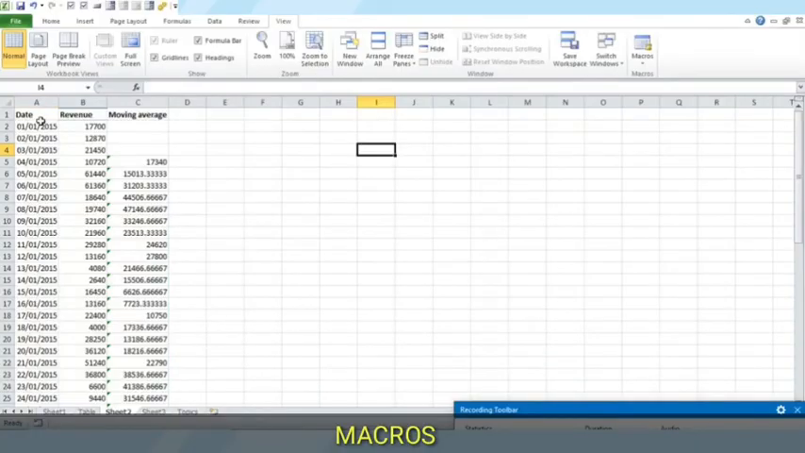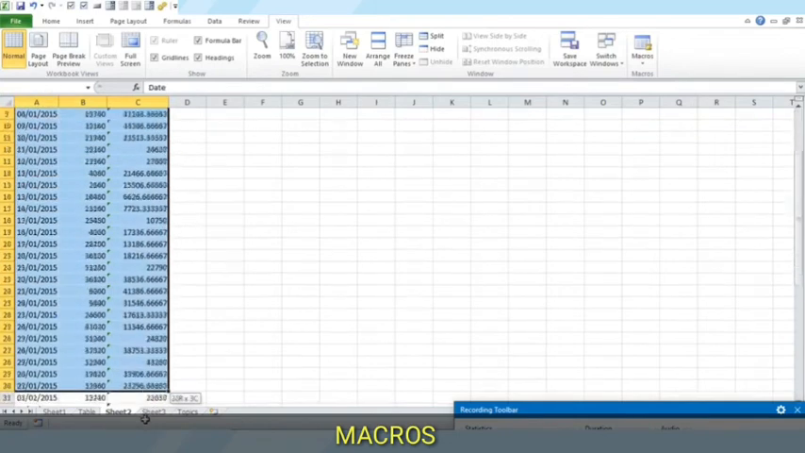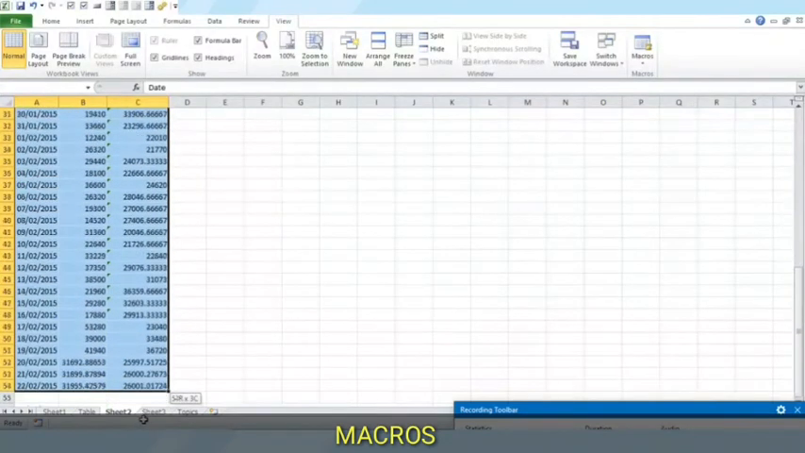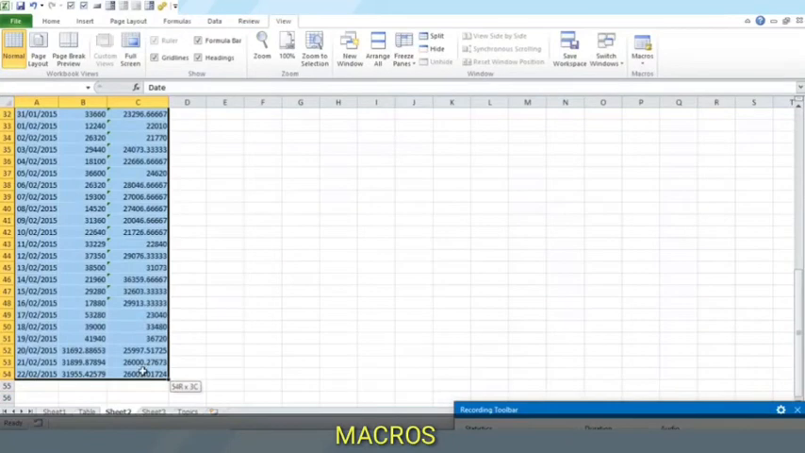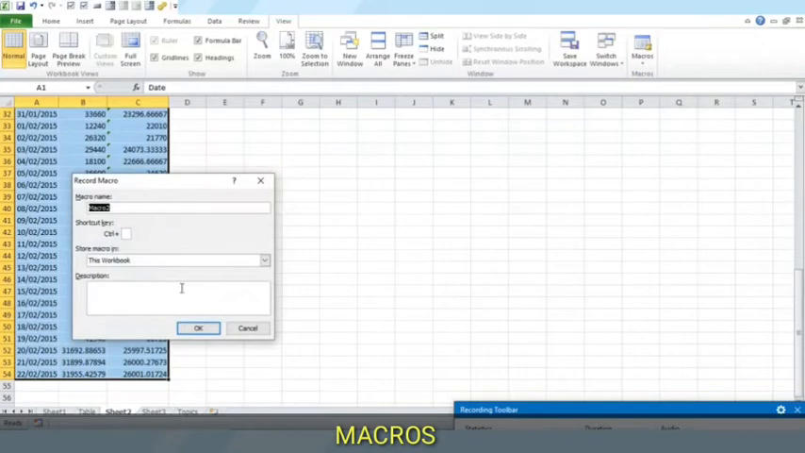Let us see a few useful tools here. First of all, we'll see what a macro is. Here we have some details. Under the View tab, we go in Macros and we record the macro. This will record all the actions that I do until the recording is on. And then on a click of a button, it will repeat it.